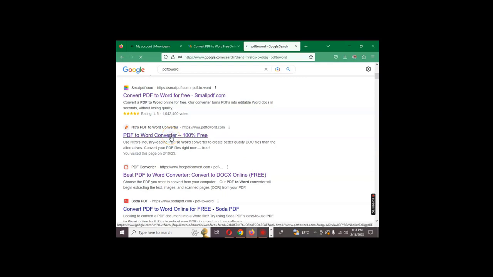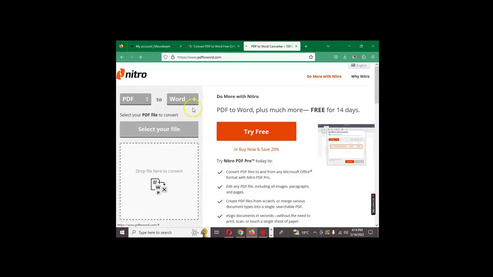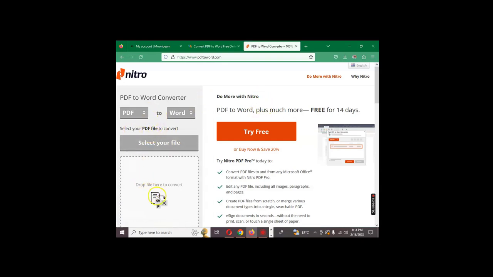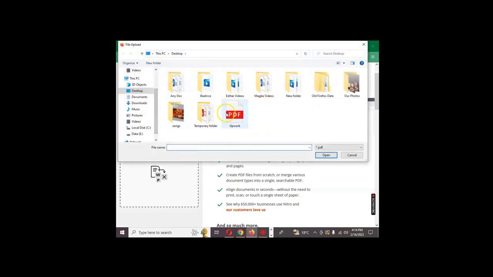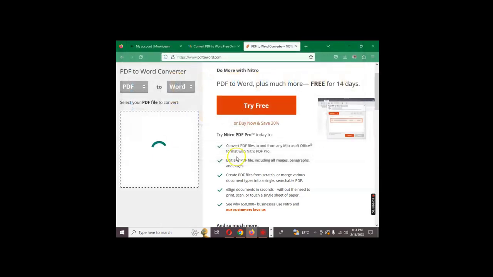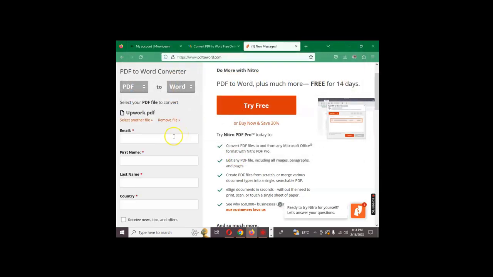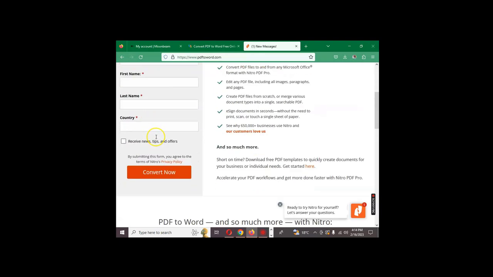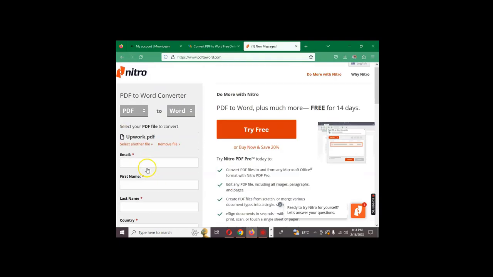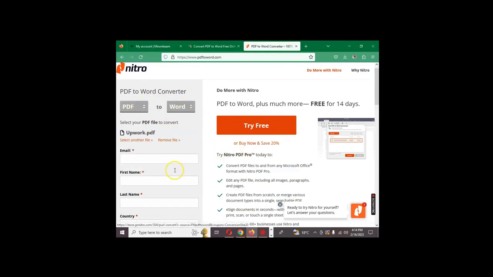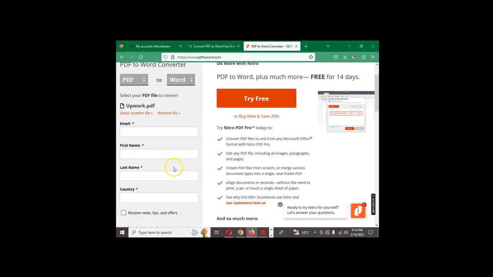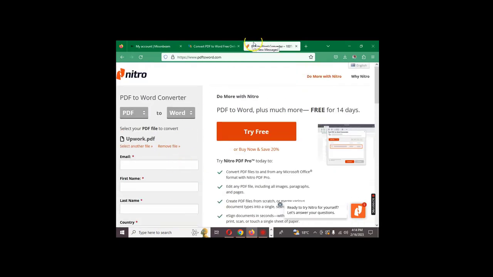This one. So we just pick our doc here, our file, PDF, Word, select your file, we pick our PDF. Yeah, it is. So we need to sign up so that we can do the conversion. So you just sign up and choose from PDF, then you get the Word as your final result that you're looking for. So that's our tool number 11.